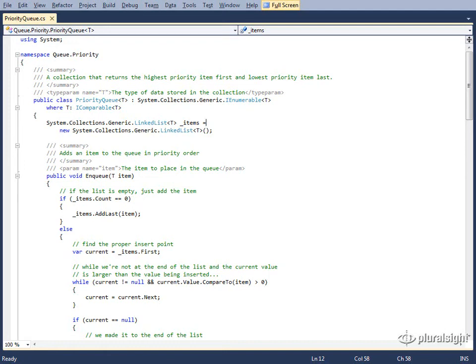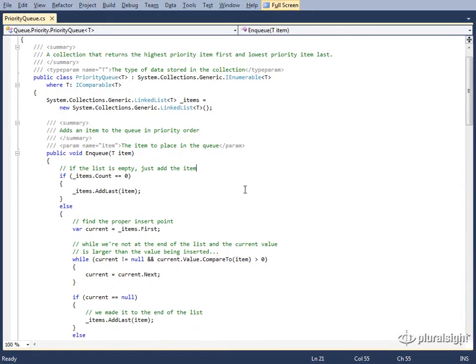So here we're back in Visual Studio, and we're looking at the code for a priority queue. Now, to keep our focus on what makes a priority queue different than a normal queue, I've decided to implement this using a linked list. This will allow us to not have to worry about the array growth items that make the array-backed queue so much more complex than a list-backed queue. So let's start with the inQueue method.